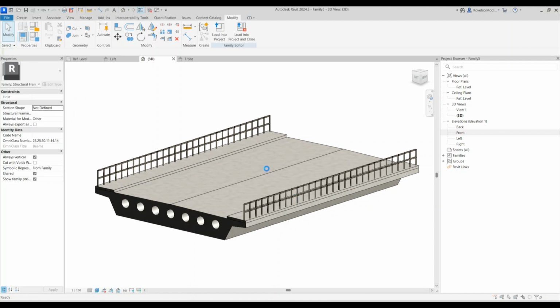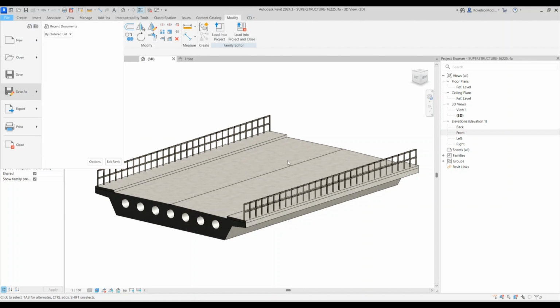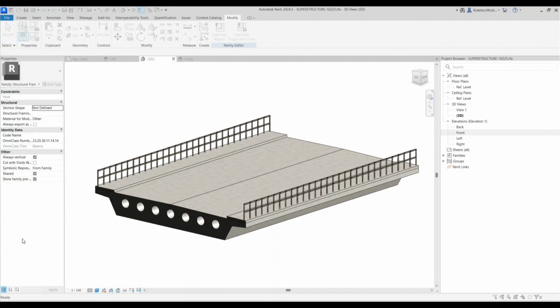I'm gonna save this and I'm gonna name this superstructure dash 16225, and then I'm gonna say save. All right, I'm gonna save another one for our second configuration. This one is gonna be superstructure dash 16,000.